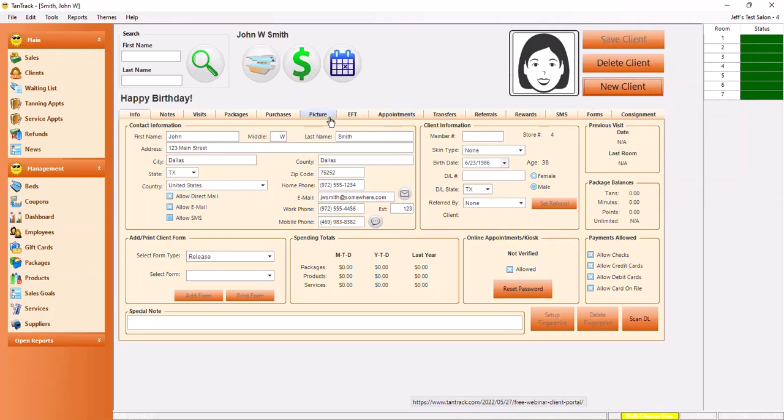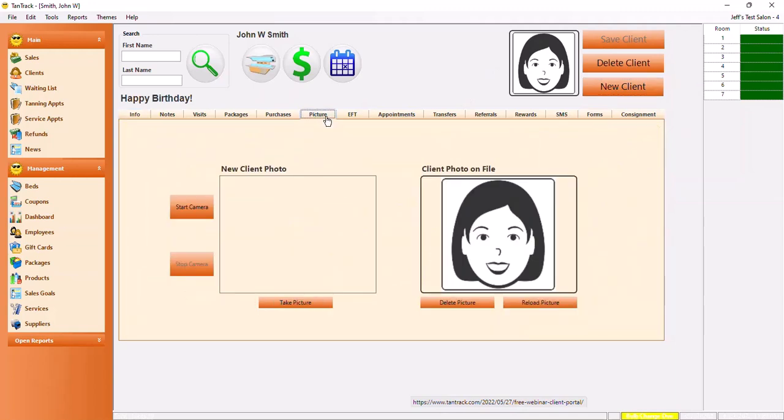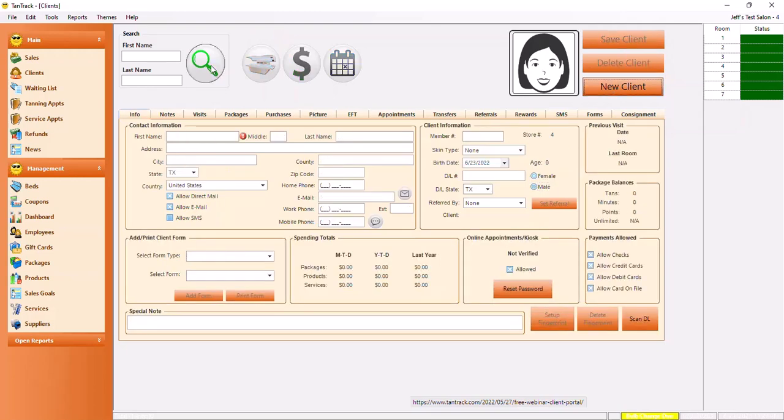Now if you want to add a photo, all you would do is click to the Picture tab, and you would start the camera, which if you have a web camera, you would see live video under the new client photo. When you get them all positioned just the way you like, you click Take Picture. Once that happens, the picture you take will now replace the default image that we have here.